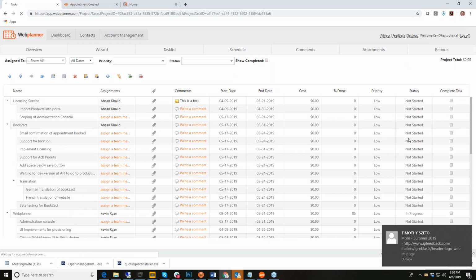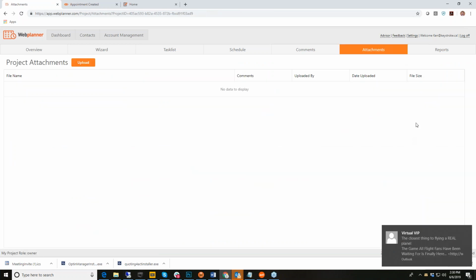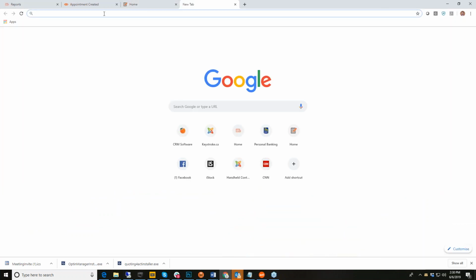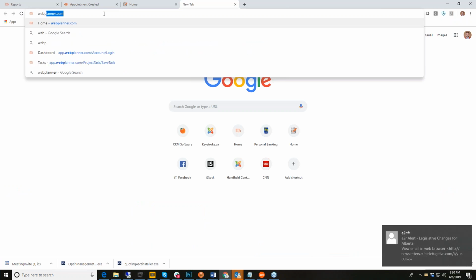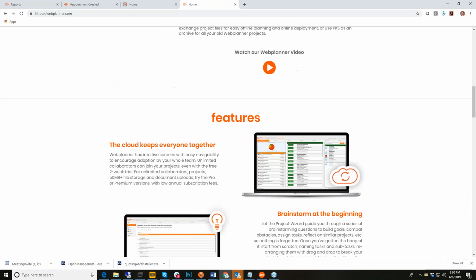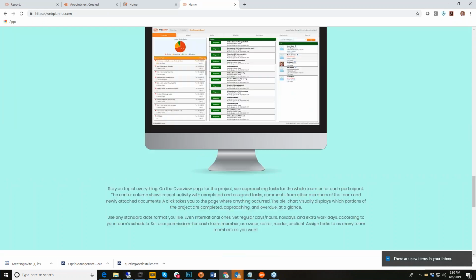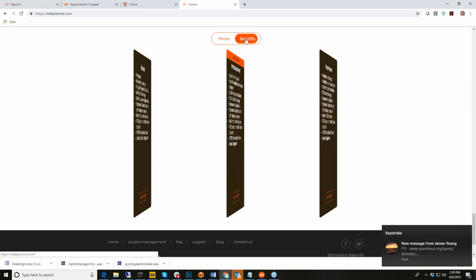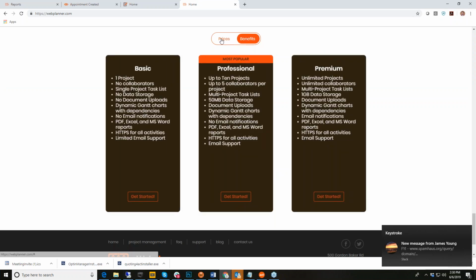Okay. With that, you also have attachments. You've got reports. Okay. And let's go back to Web Planner. Okay, and let's go through one of the super nice things about this. Okay, first of all, let's take a look at the price. Okay, Web Planner, the basic level, and if you want, you can click here and see the details behind here.